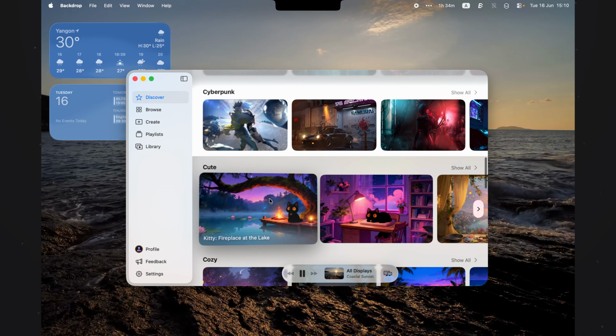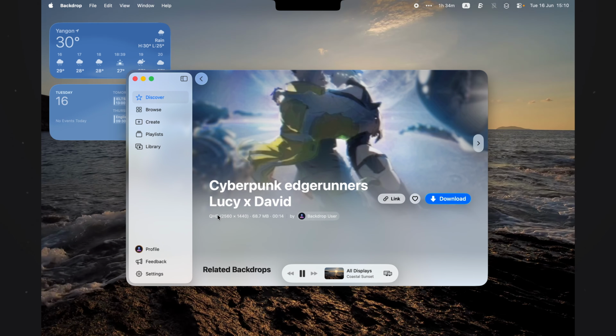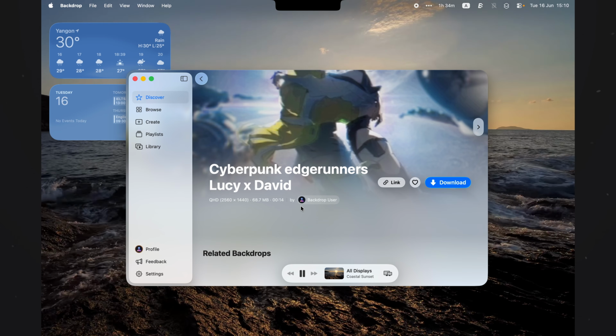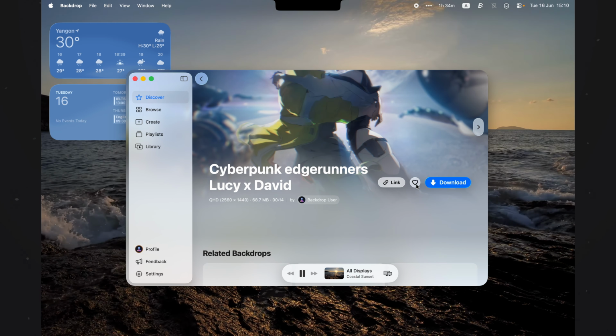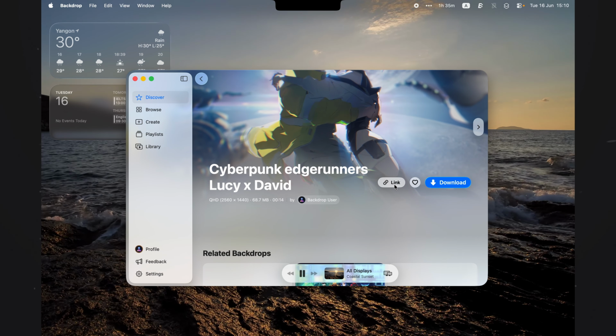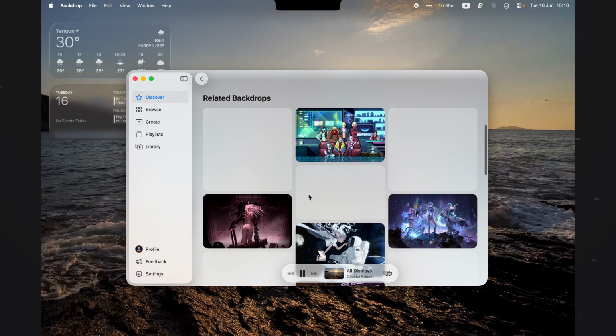Now you can scroll down and you're gonna see different genres ranging from anime to games to sci-fi to cyberpunk, and if you want to know more, all you gotta do is to click on it, and then you'll see the resolution, the file size, the video length, and also the person who has uploaded it. You can click on this little like icon if you really like this. You can also get a link to it by clicking on this button, and of course you can download it and apply it. You can also see related backdrops too.